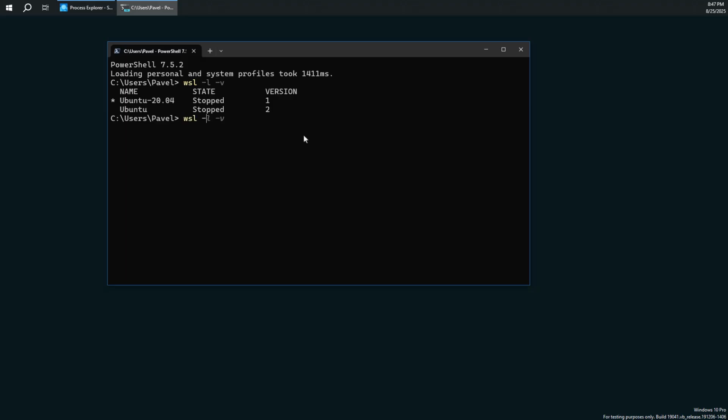Technically you can use the --set-version option, and you can change the version from 1 to 2 or back for any of the distributions that you have installed. It takes a few seconds for that to happen. I'm intentionally keeping one version as 1 because I would like to demonstrate that. So let's go ahead and enter that version.